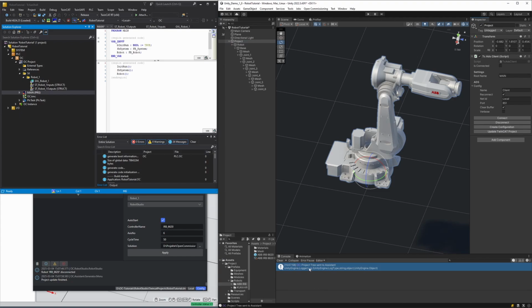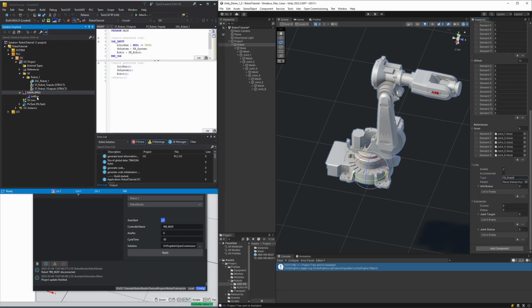We see that the project tree was sent to the assistant. The assistant updated the project here in TwinCut, and we see that in the main program, a new variable with the function block here was added, which is the behavior model for this robot. Okay, so now we have the robot behavior model available here in TwinCut.